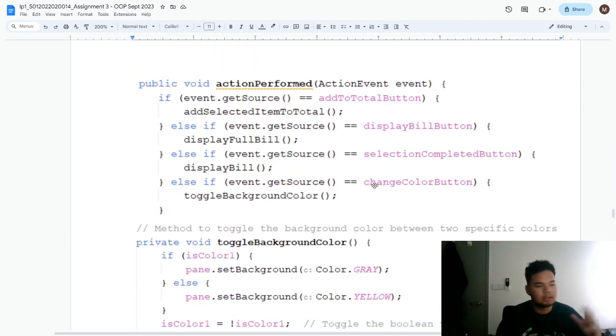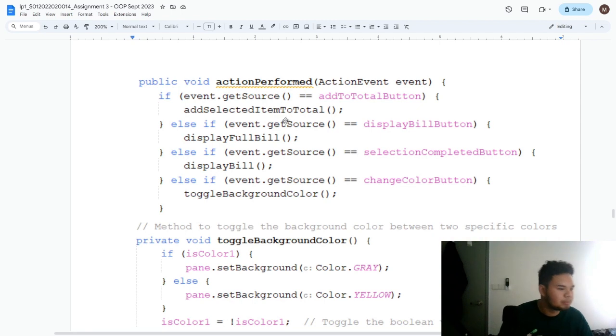So this is where it really matters, where the action performed, instead of using get command, I think get action command is the original one in a la carte. I use get source, where it's easier for it to check whether the button is clicked or not. So once you click a button, it'll get the get source and it'll correspond with the corresponding coding that is run below here. Okay, so for example, the add to total button is equals to the add selected item to total. So anytime you click the total button, it'll go to the item selected total.